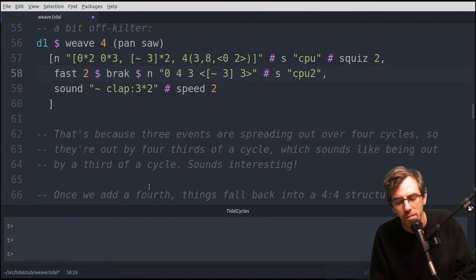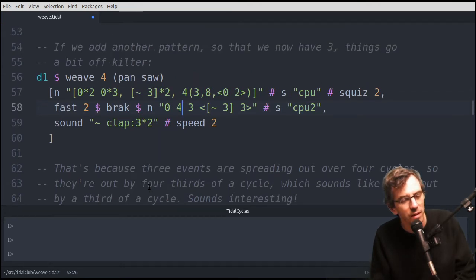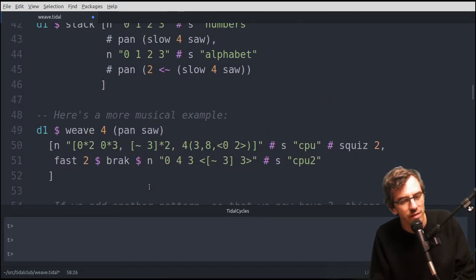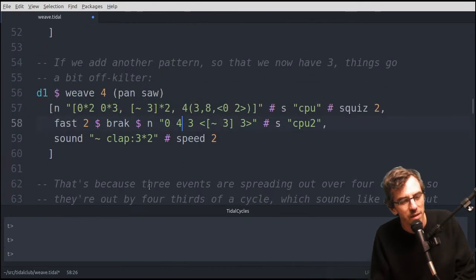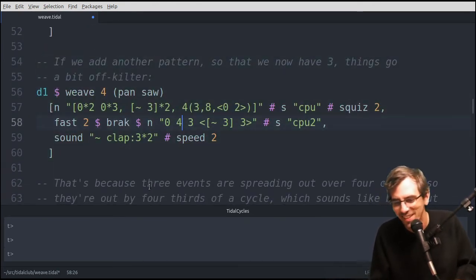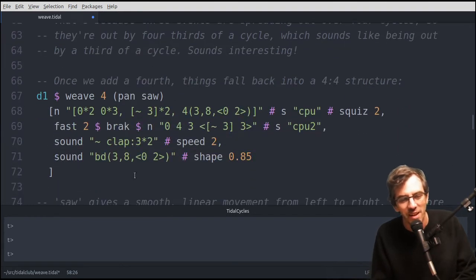In the back of my mind, I'm not completely sure why it's off kilter. If it's like a stack, I'm getting a bit confused about this now. I'll have to have a think. Why are they off kilter? Don't know. But once you get 4 of them in, then it starts feeling regular again.